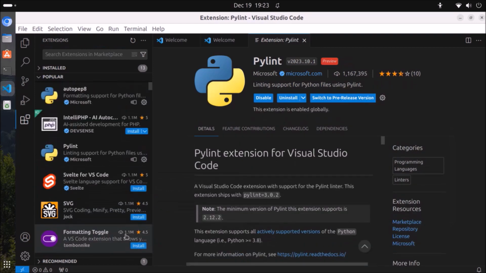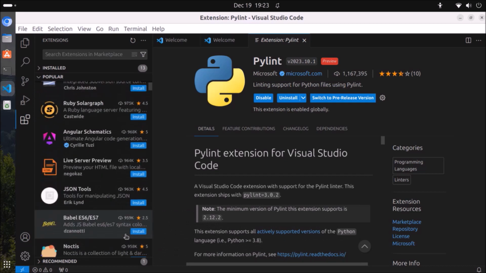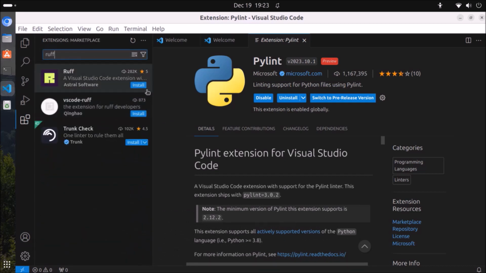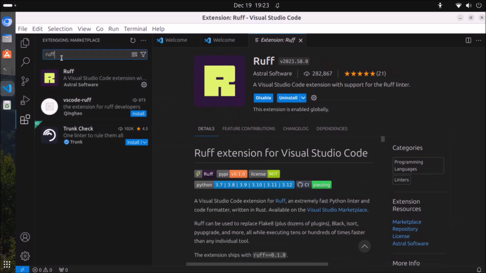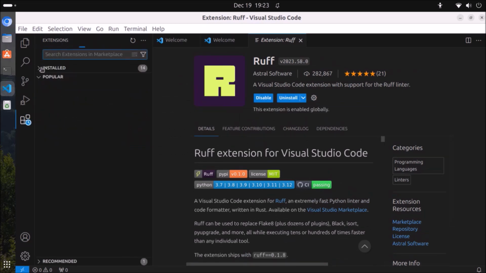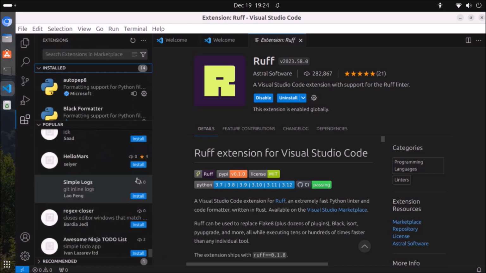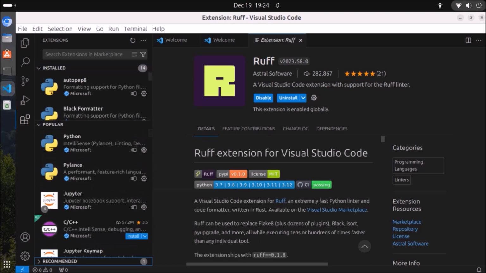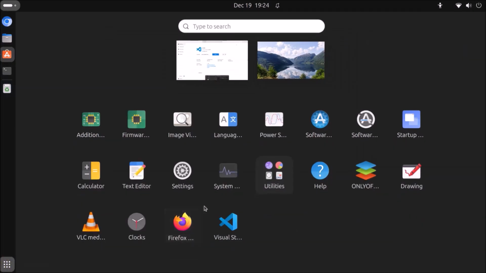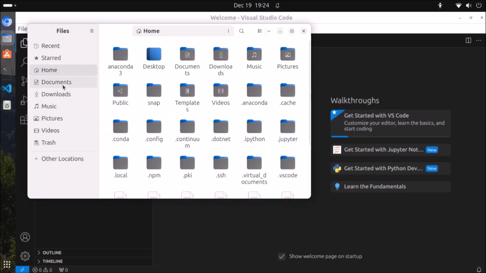You will also want to install pylint. So all of these are official Python extensions developed by Microsoft. A newer, more capable formatter called Ruff is under rapid development, and there's a Visual Studio Code extension for it as well. So I recommend installing this. Once you've installed the extensions, you're going to want to close Visual Studio Code.